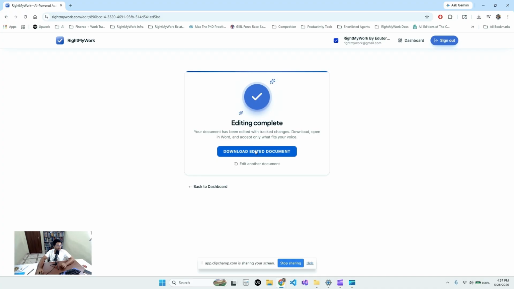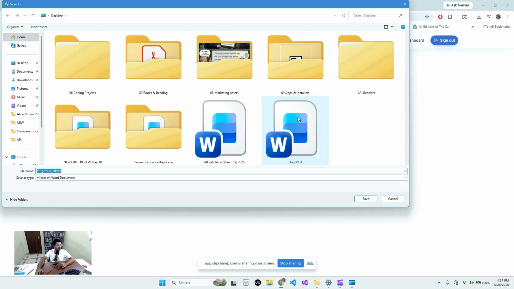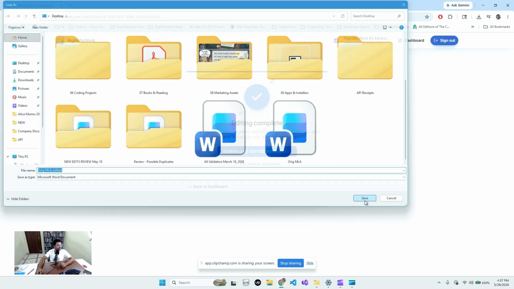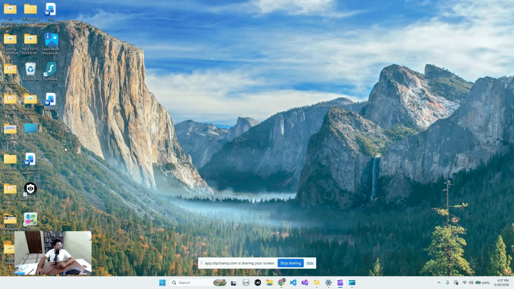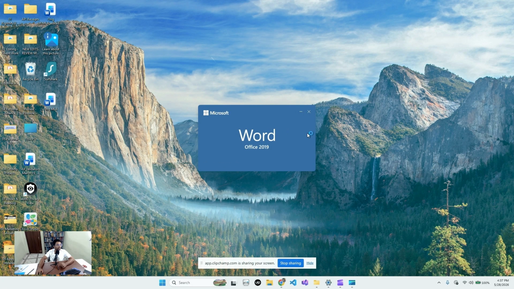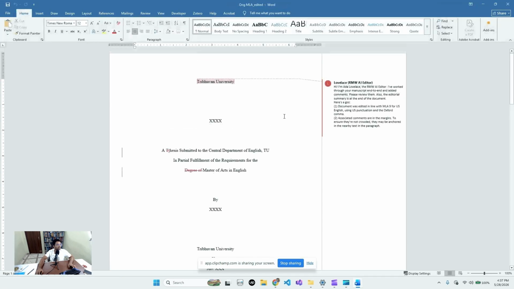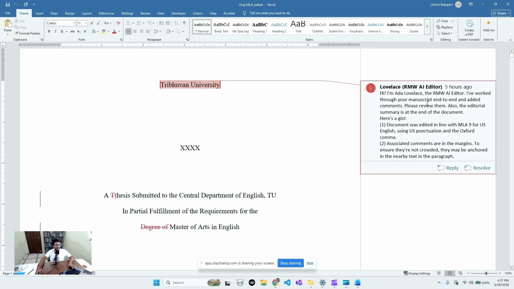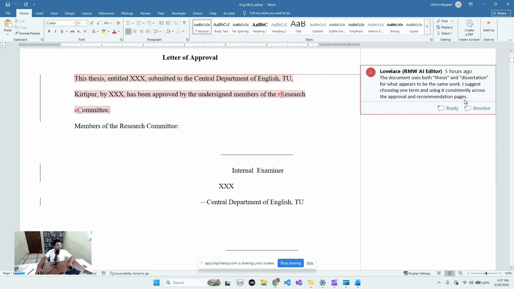So without me talking so much about how good this product is, let's go to the edited file. Okay, where is it saved? Okay, over here. So let's open it, and then you'll see the edits over here. So this is Ada doing the editing summary and stuff like that. She introduced herself over here, and the document uses both thesis and dissertation for what appears to be the same work. I suggest choosing one term and using it consistently across the approval and recommendation pages.